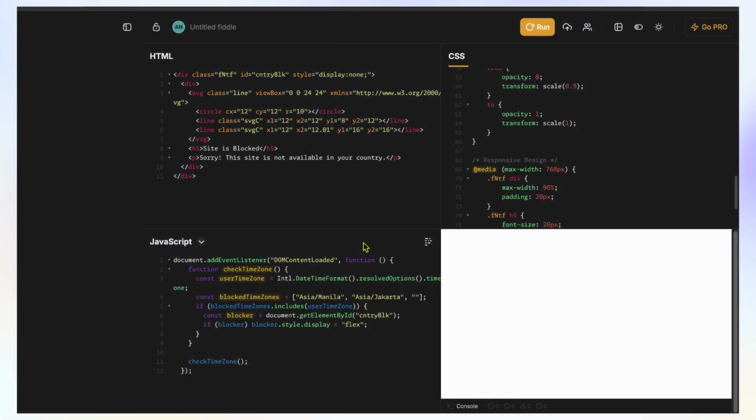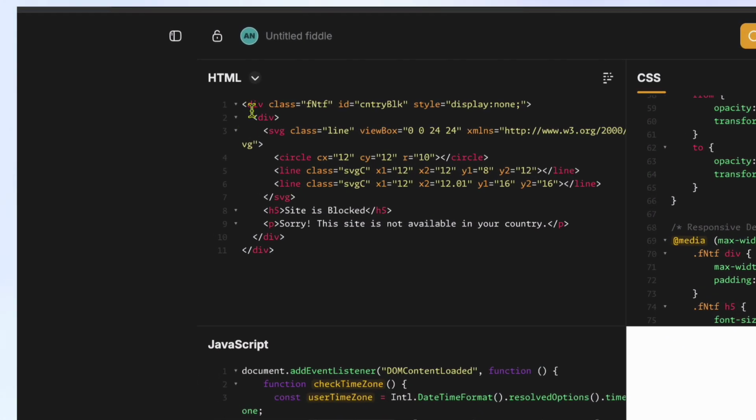Now let's create a simple HTML block message. This will only be shown to users from the blocked time zones. We'll keep it hidden by default and show it only when needed.